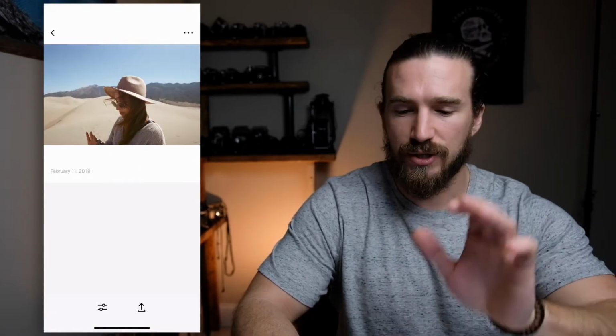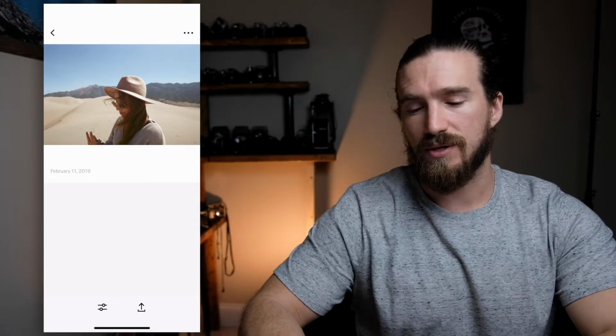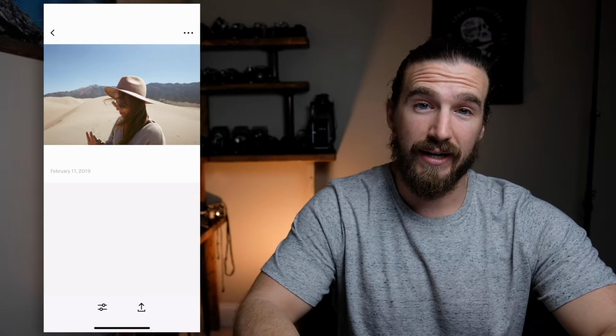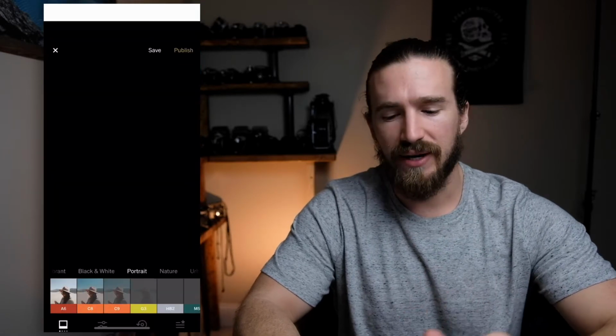So for this, we're going to use this picture of Jack in Colorado. We were in the sand dunes here for a couple days. I love this photo. I love the hair that's right there across her face. Came out better than I expected, honestly. So this is fine how it is, but we're going to make some minor adjustments.